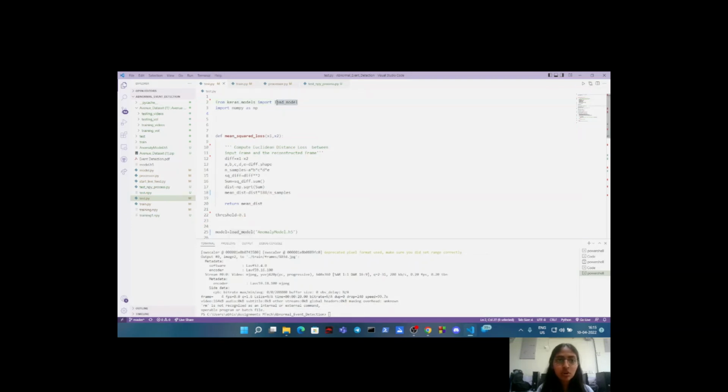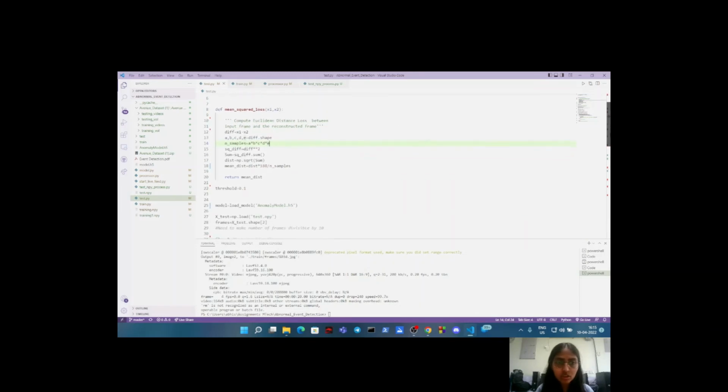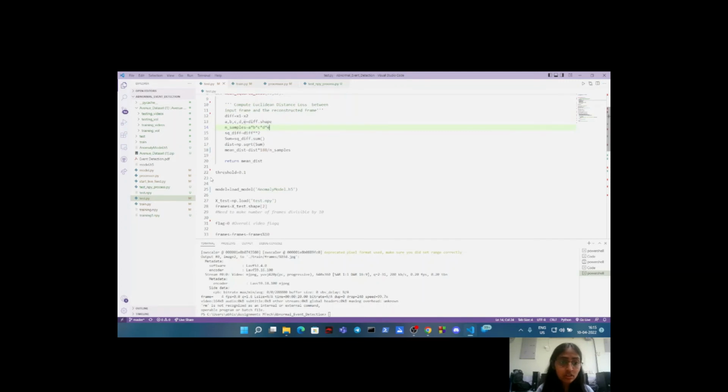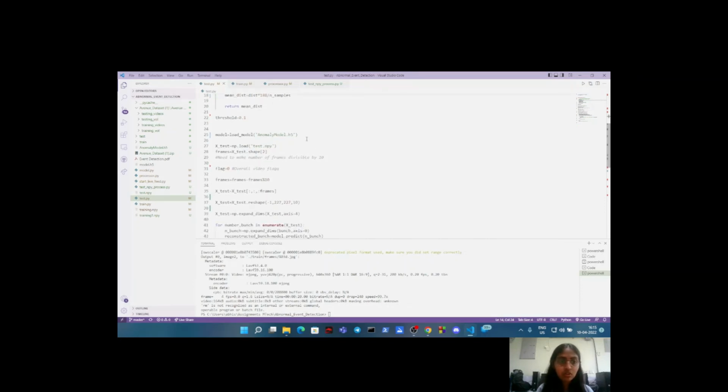We use the load model utility of the Keras models module in order to load our model, which is named model.h5. This mean squared loss function is used to calculate the Euclidean distance between the input frame and the frame which was reconstructed by our encoder decoder model. This threshold value is set to 0.1, which we'll use later in order to declare whether the video is anomalous or not. Here we are loading our model which we had developed.